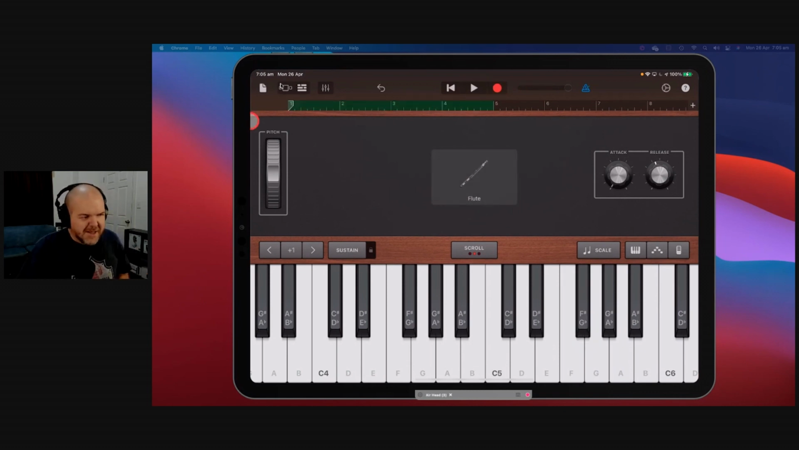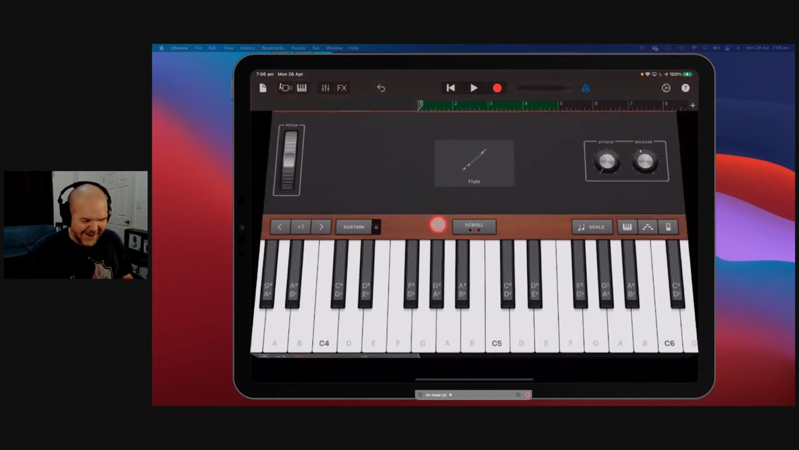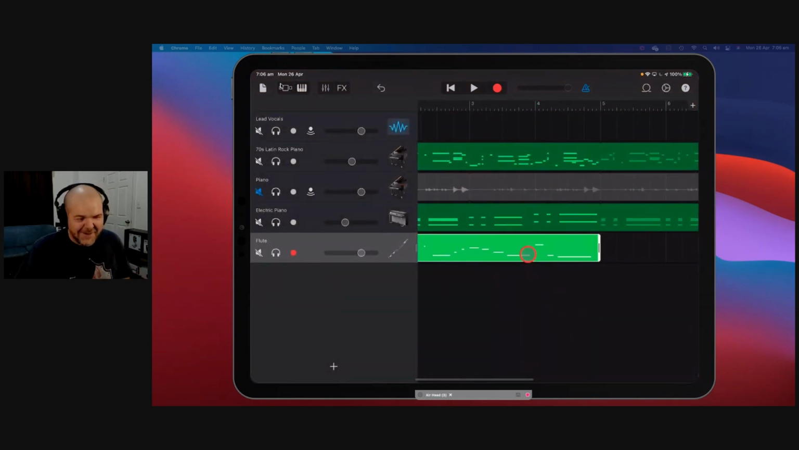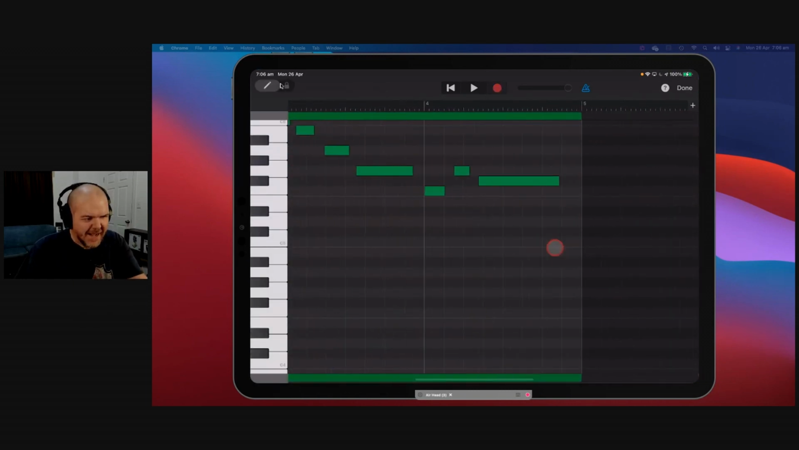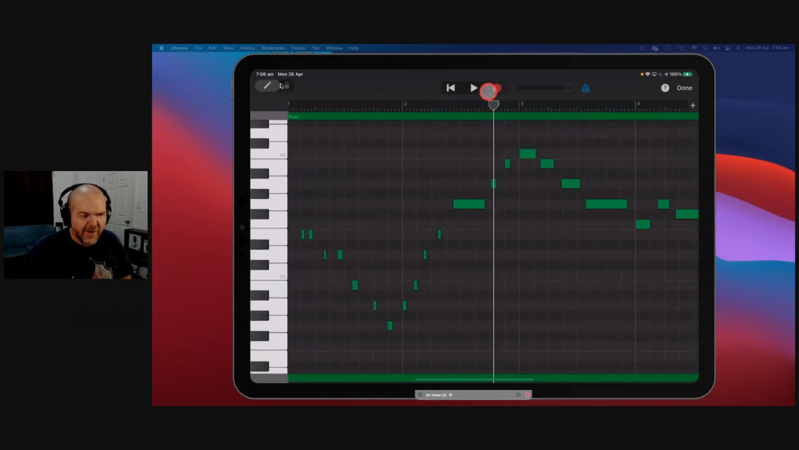Now, I deliberately made a mistake there. Sure, let's go with that. So that we could fix it. Because again, because we're MIDI here, we can tap here, we can go edit. And where's our mistake? Let's listen. See if you can find it with me.